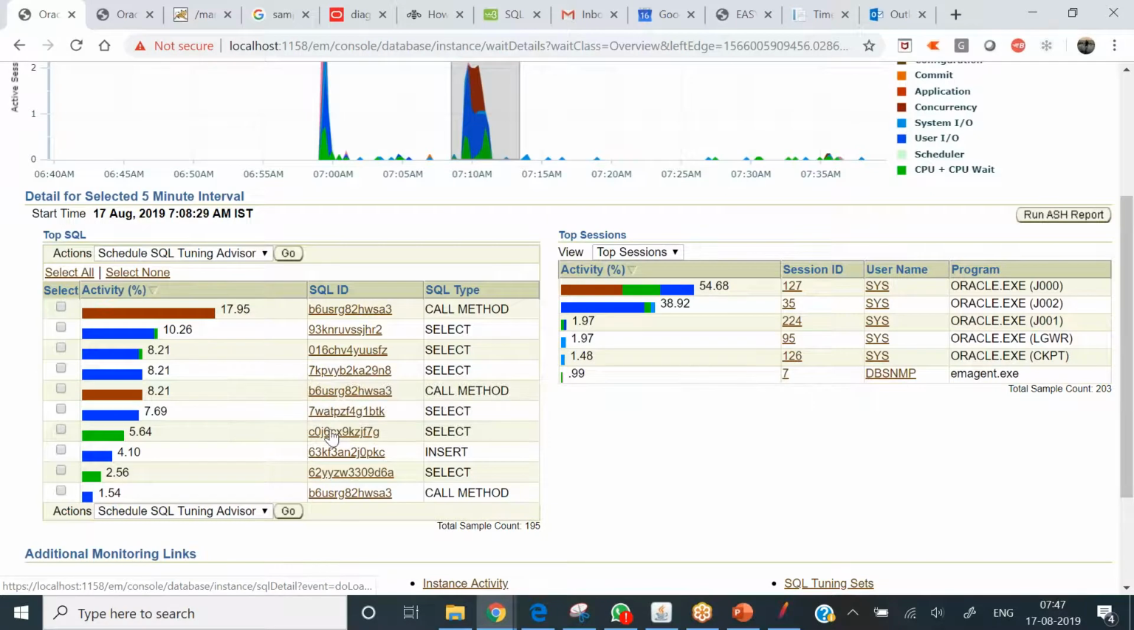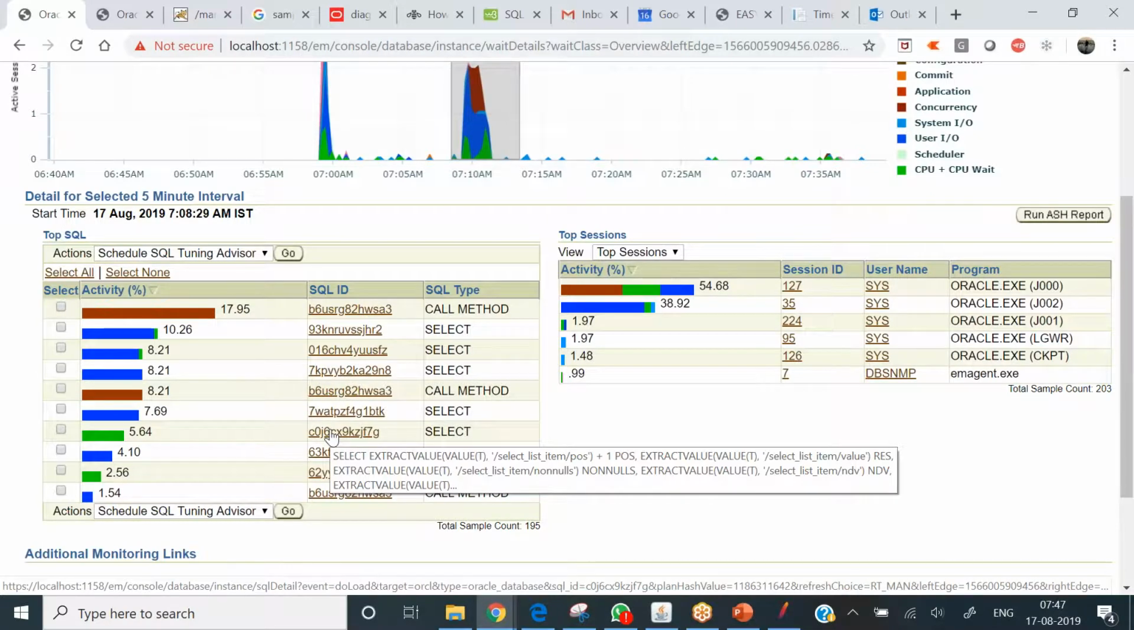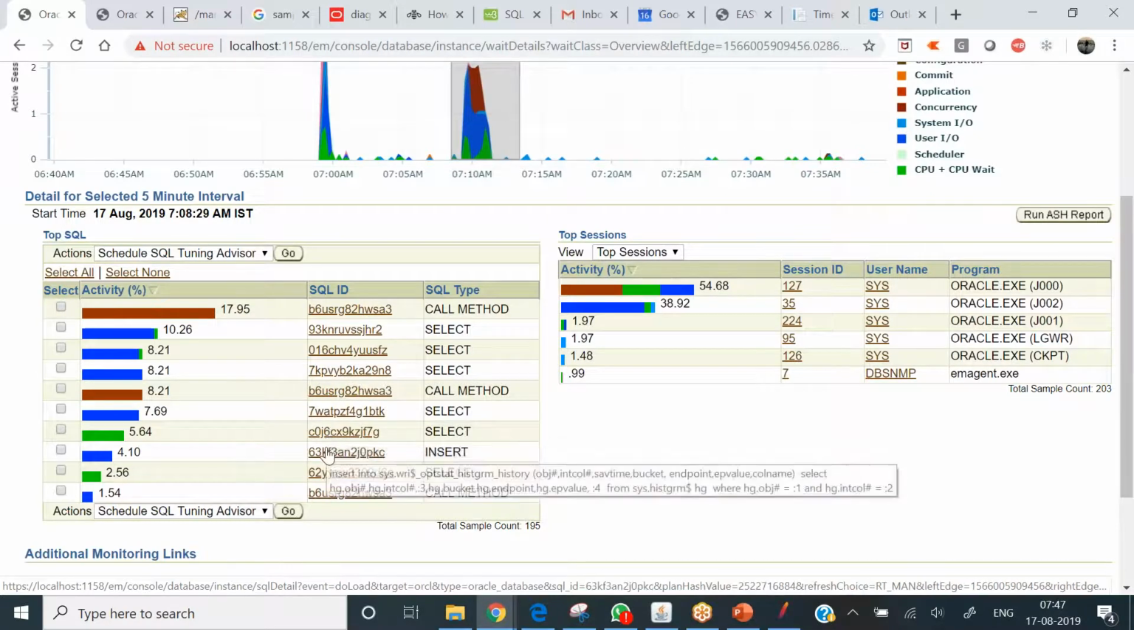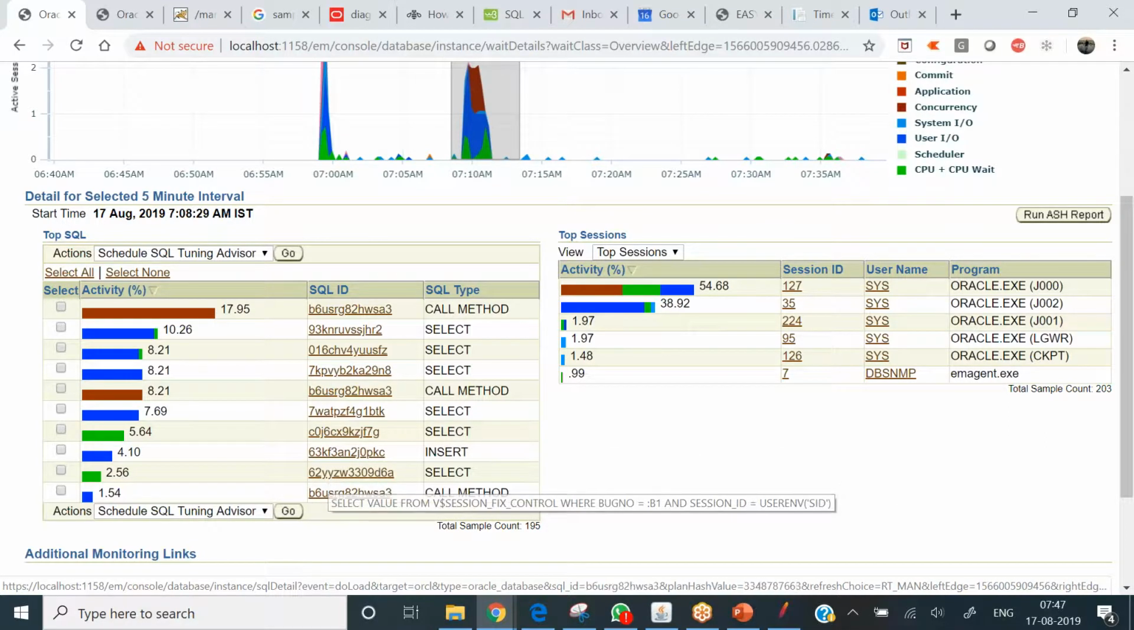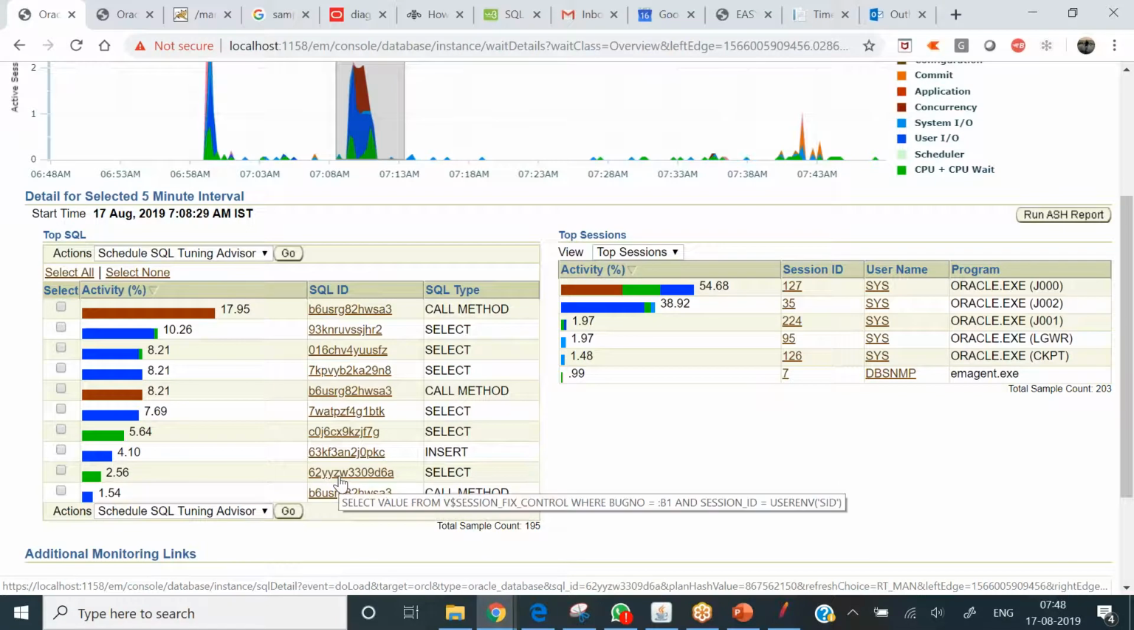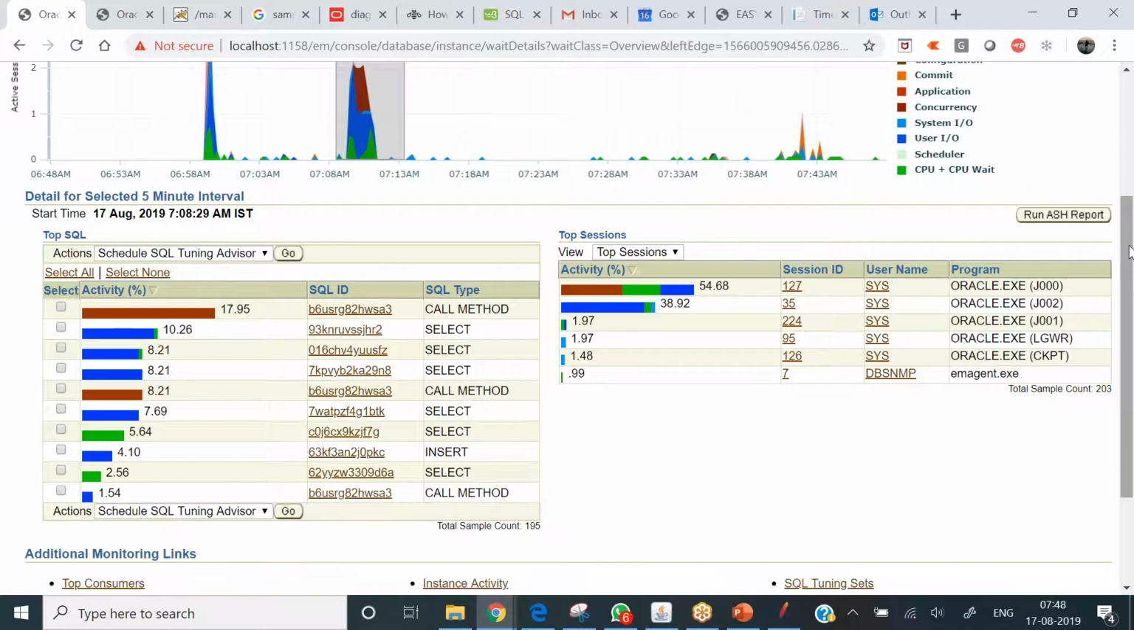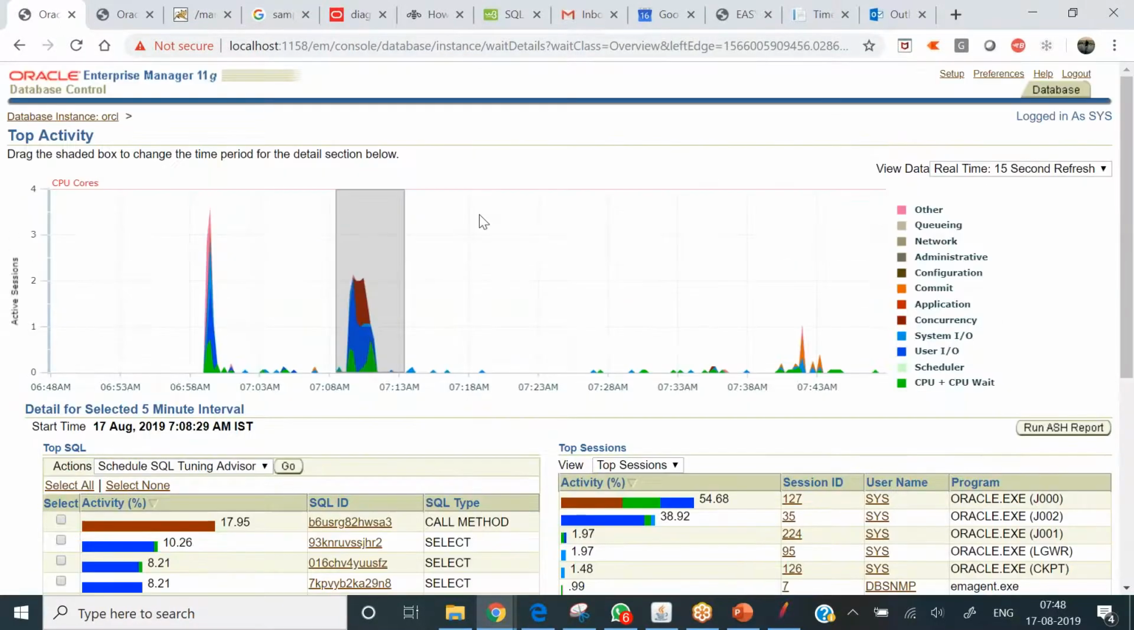I cannot see any query from the dummy application that we are using. So you can see this $V session fix. This is actually the database snap. Oracle is actually trying to get the snap information from the database.